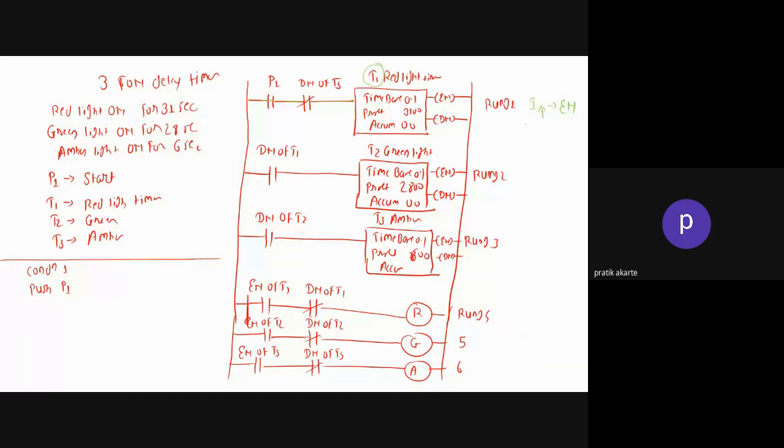Fine. At the same time, your red light is on once we get the input. When your accumulated value equals the preset value, that is 36 seconds, your done bit will get activated. Okay. Once this done bit is activated, the sequence goes to rung 2. Now this is an internal relay associated with the done bit of T1. So this is a normally open type of contact.